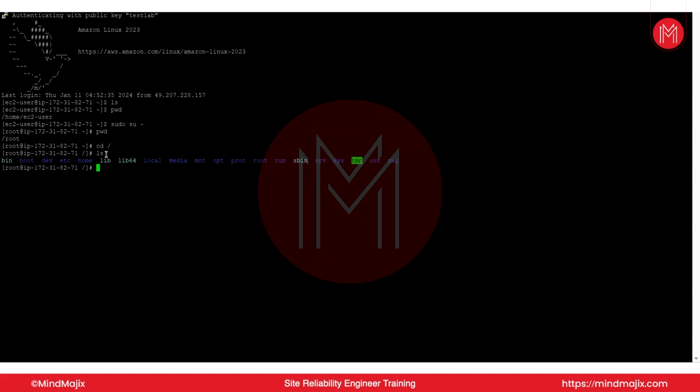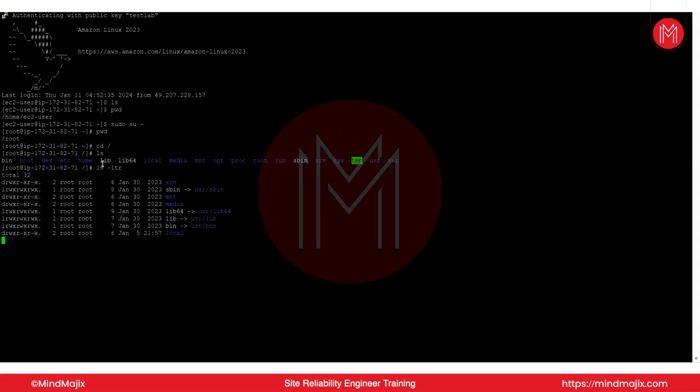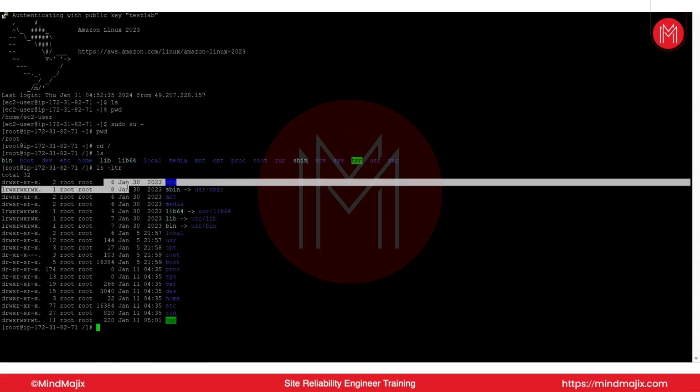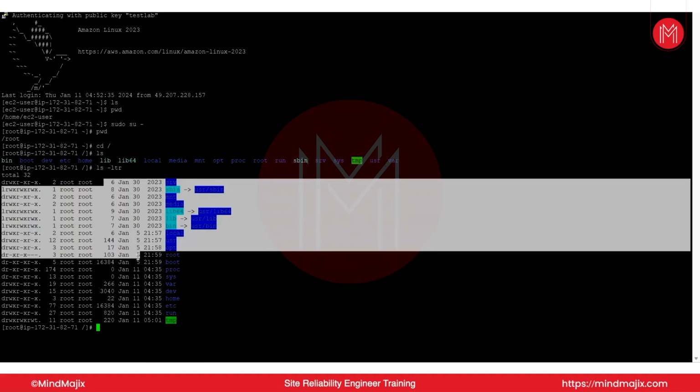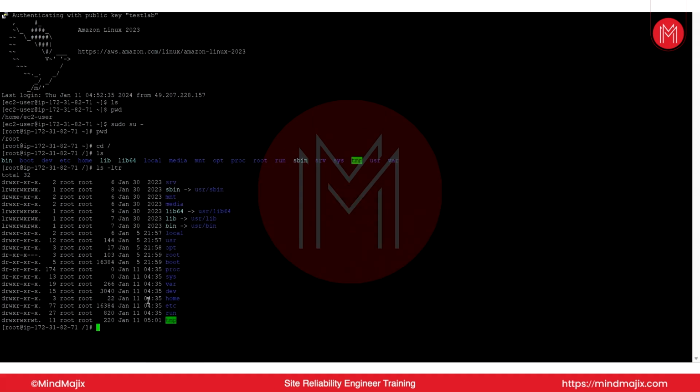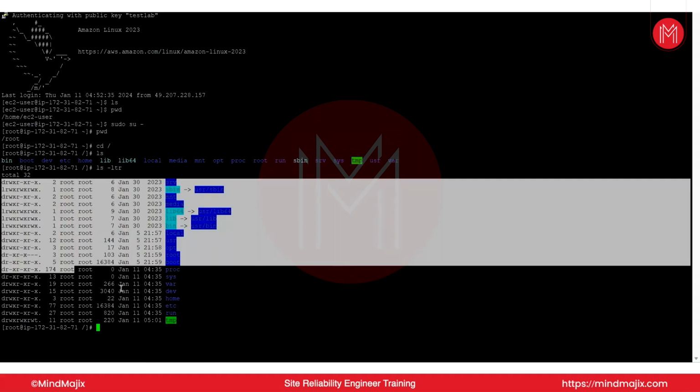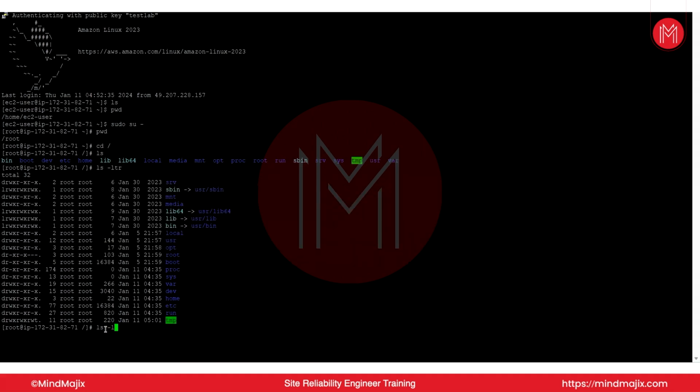And if you want more detailed information, you can even type ls -ltr. See, it will tell you at what time it was created, at what time it has it, and what its permissions are. And one more thing you can check: if you want to see the hidden directories, then you can give the command ls -ltra.